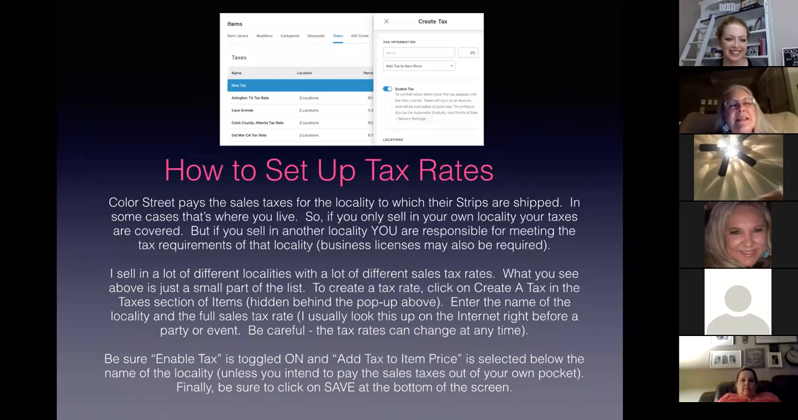So if you only sell in your own locality, your taxes are covered completely. So see, then that's fine. But if you sell in another locality, you, not Color Street, are responsible for meeting the tax requirements of that locality. And business licenses may also be required, so you better check. I tell you this because I sell in a lot of different localities with a lot of different sales tax rates. What you see above is a list, but that's just a very small part of the list.